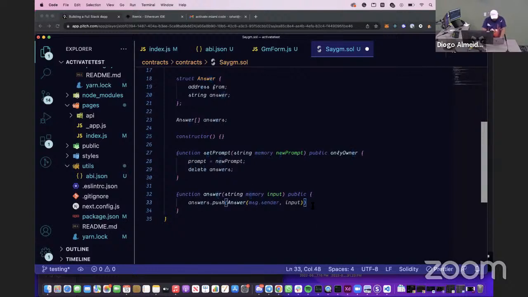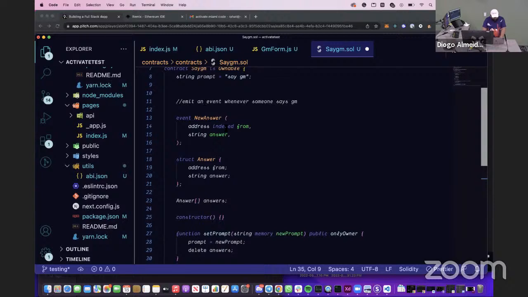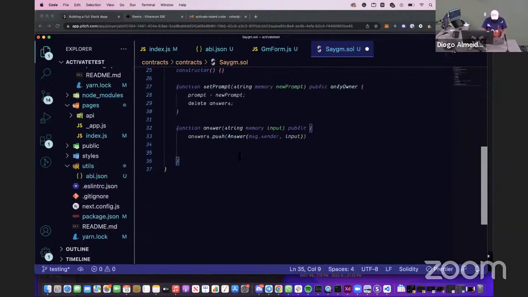Now, when we do that, like I mentioned, we created this event. We want to make sure that our UI can actually read that some event happened. So to actually emit that event, we say emit new answer. And we're going to just once again put in the message.sender and the input. Same thing we did up here, it's just we're sending now that information to this event that happened on the blockchain.